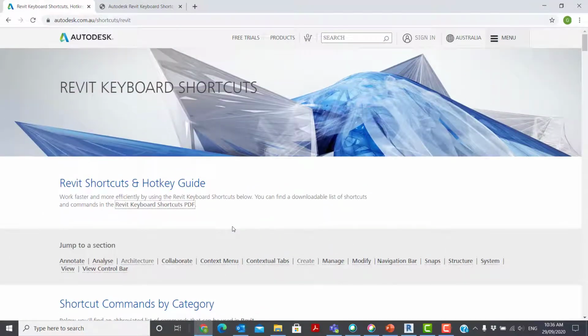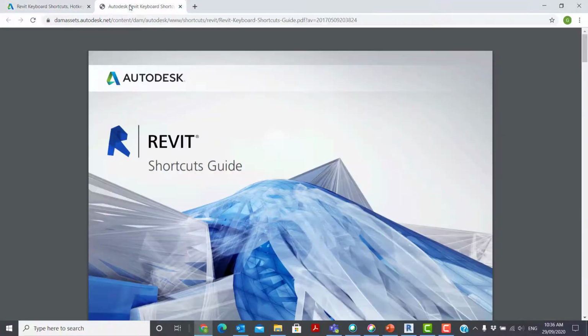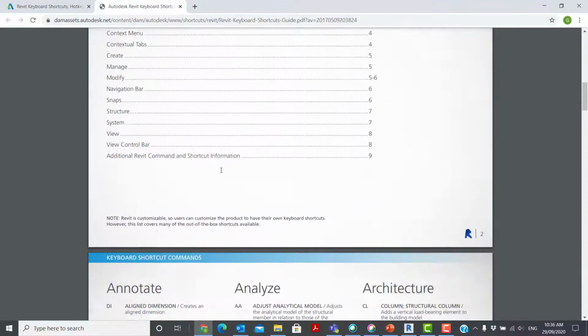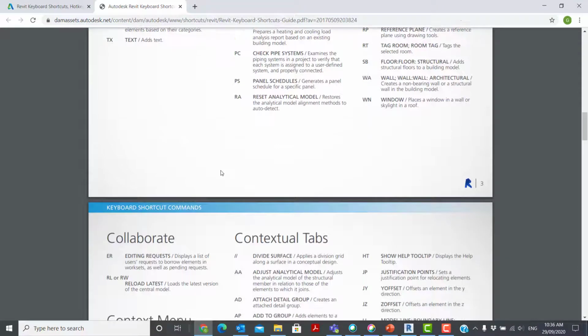If I go back up and pick here on the Revit keyboard shortcuts PDF, it brings up this PDF, which would be great for downloading and giving to your users as a reference.